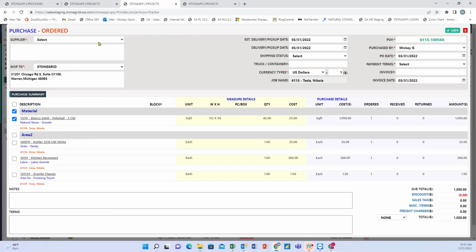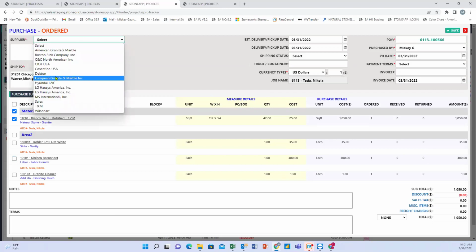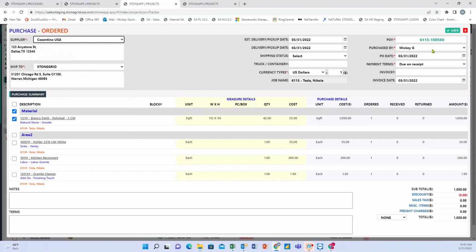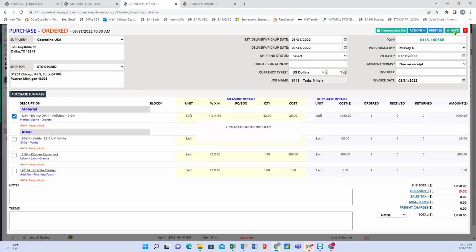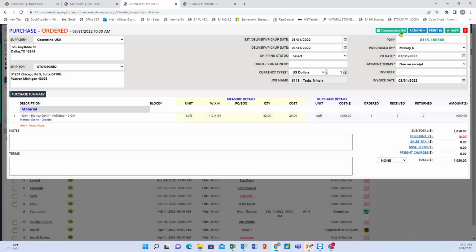So I've got this highlighted. The next thing is I would pick my material, whoever the supplier is, and I would hit save. And you'll notice that this 6113 project number pulls into this PO number. So I'm going to hit save here.